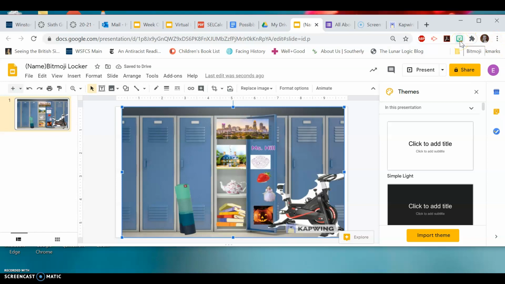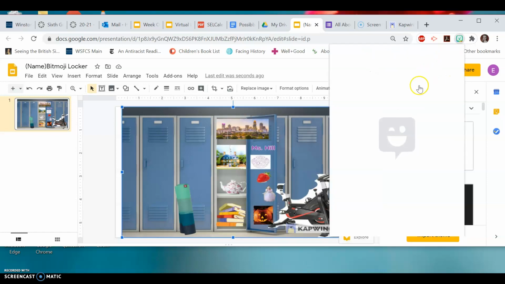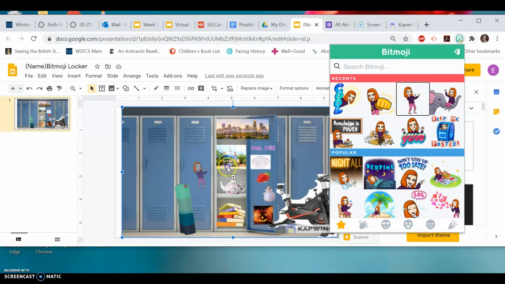So I already have the Bitmoji extension on my Google Chrome. Your school computer should allow you to do this. If this is something that your parents do not want you to do, that is fine because you can still tell us the story of what all is in your Bitmoji locker.